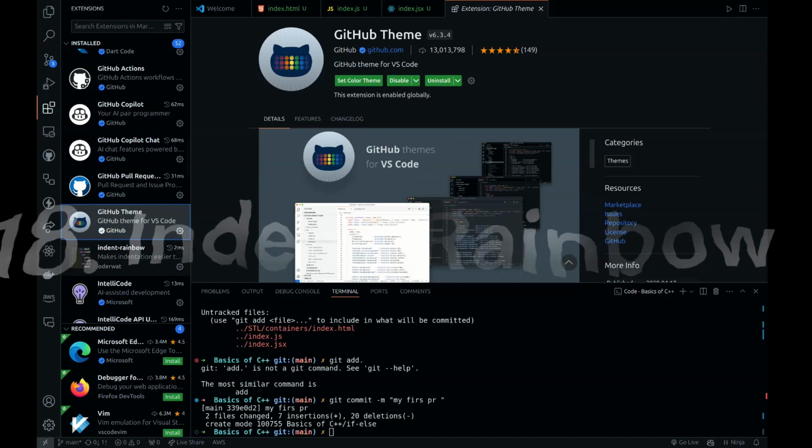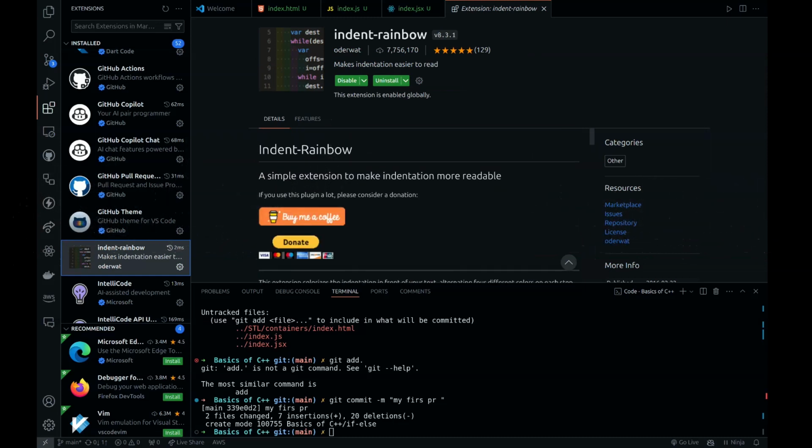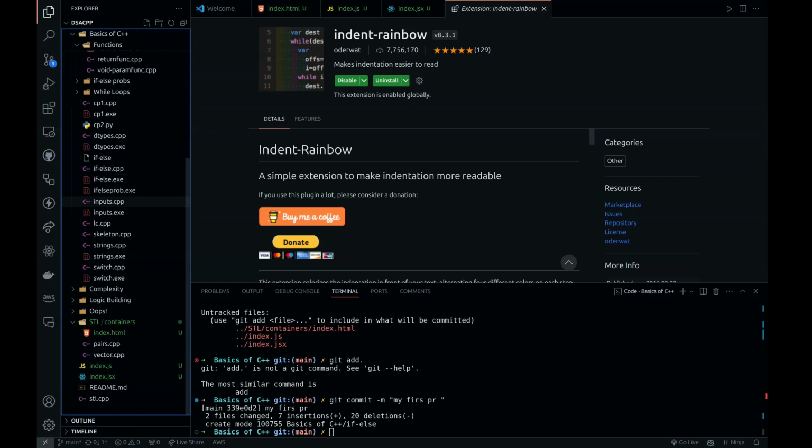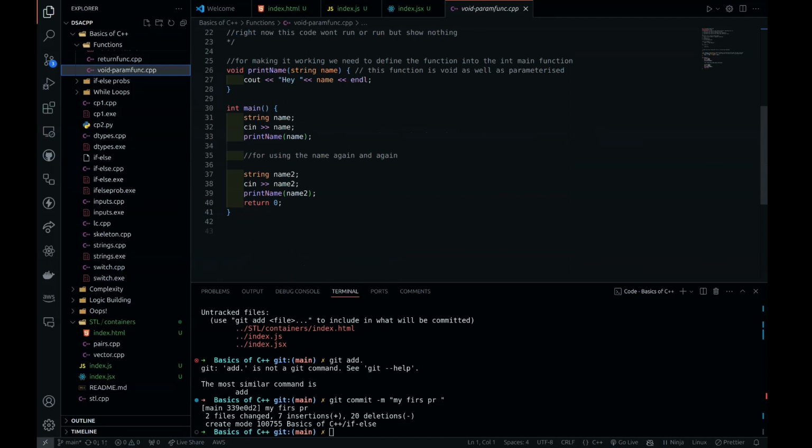And Indent Rainbow. Okay, so that's a very pretty extension. That's our 14th extension, Indent Rainbow. What it does is, if you are writing code and you have to give some indentation, it can just give indentation for that purpose. You can see this, that's a rainbow indentation.